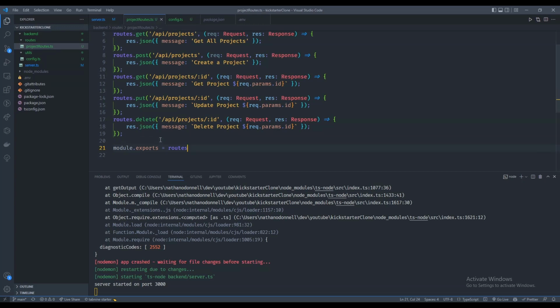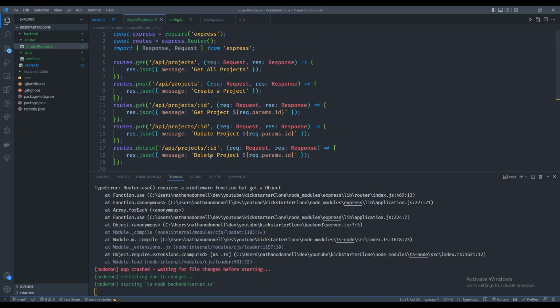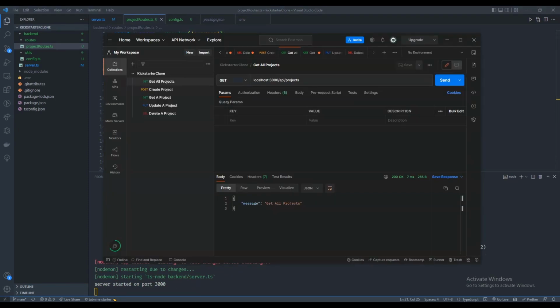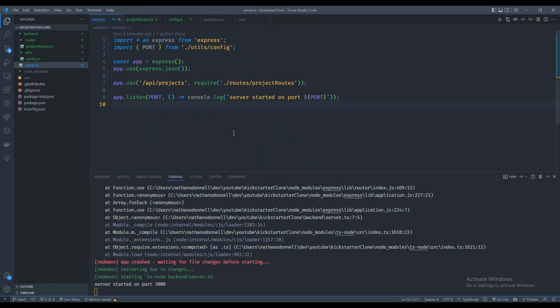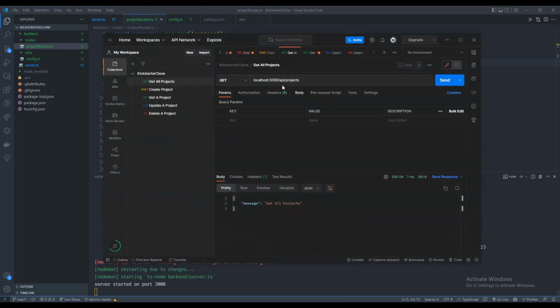Silly me, I had done this as an export default routes, but instead it needs to be module.exports equals routes, and then it will run properly. As I was about to mention, inside of our server we've got use the API projects, and then look inside the routes, and we've got API projects here. So if we go here, we're actually going to get an error message because we cannot get API projects, because we've double chained it. If instead we went to API projects, we'll get the right response. But that's really not what we want to do.